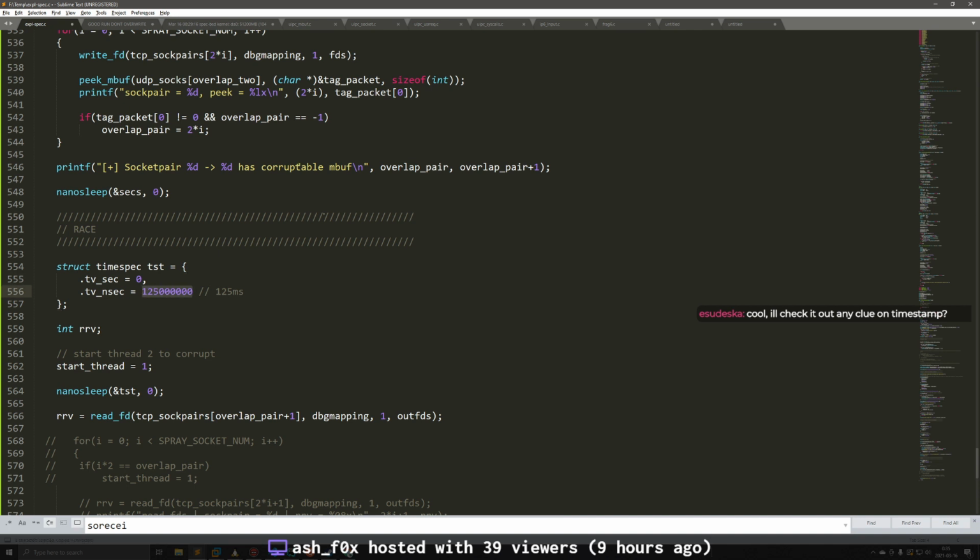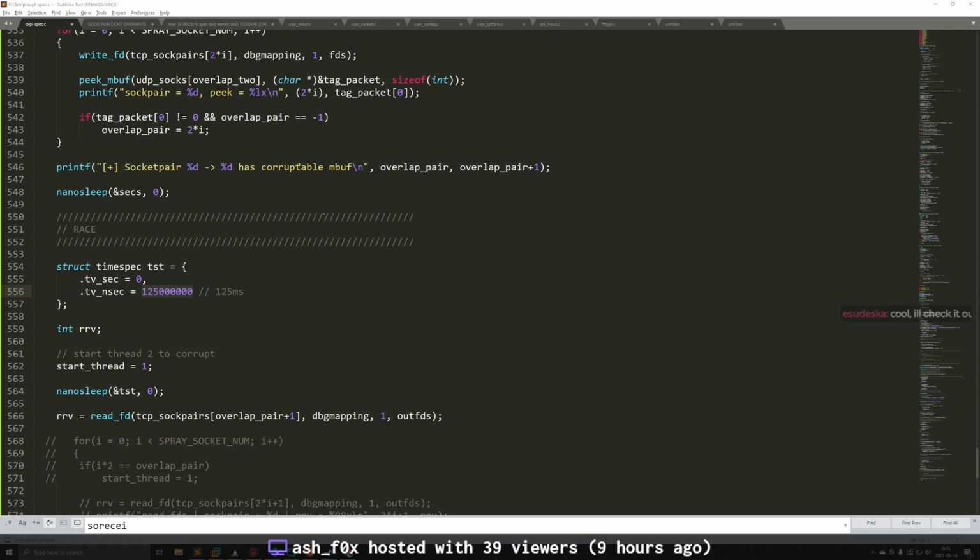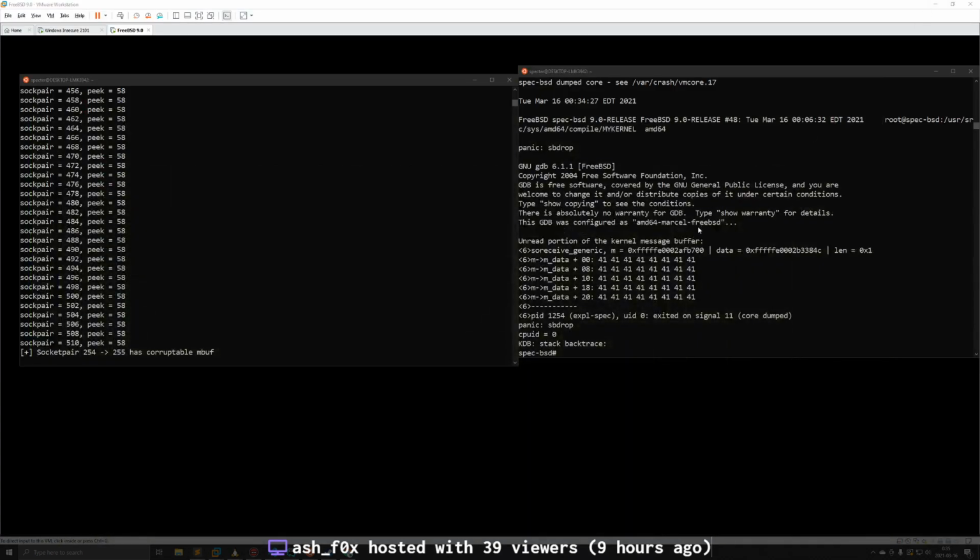And let me make sure this is correct, actually. Make sure I didn't miss a 0 somewhere along the way. Okay, I did not. So we will rebuild that.